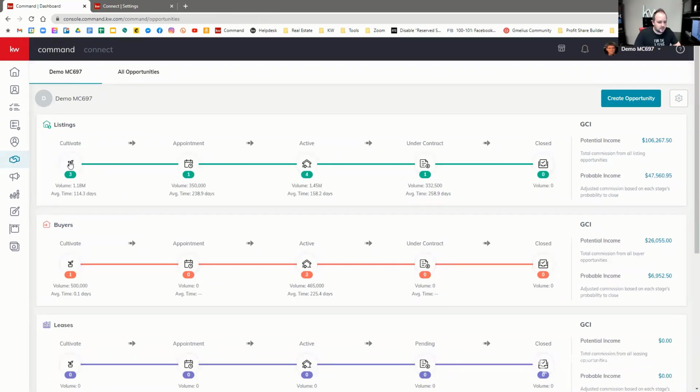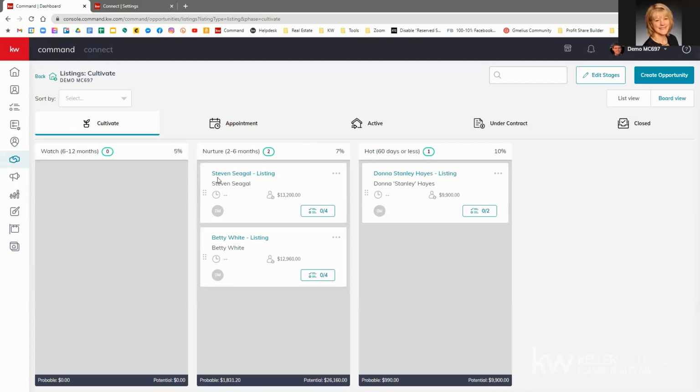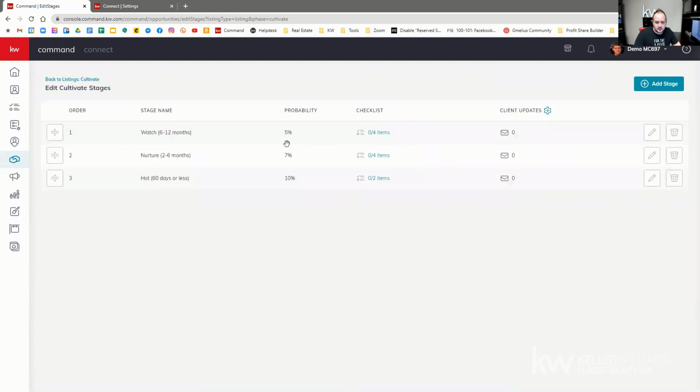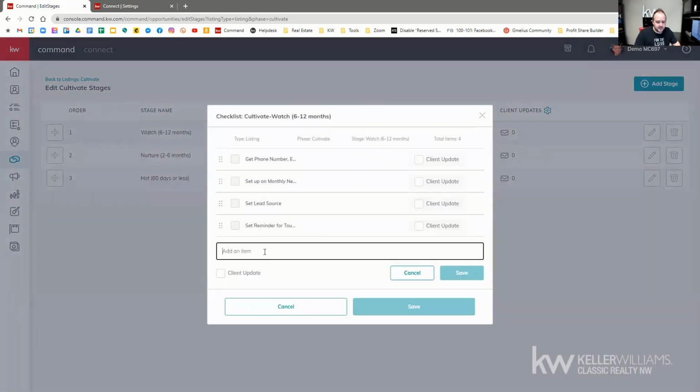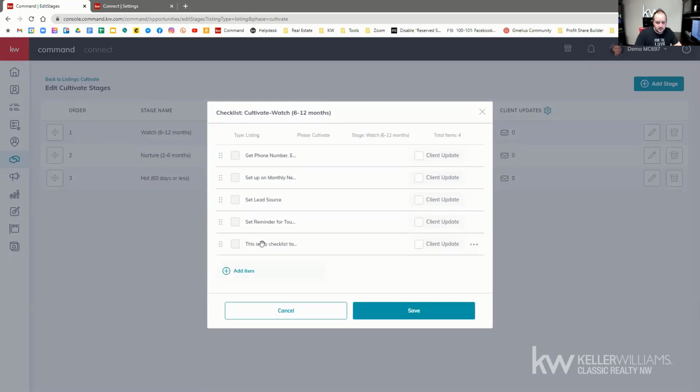So we go into any of these phases like cultivate. Then in the top right corner, there is an edit stages button where I can see all of the stages I have. So my watch, my nurture, my hot, and your checklist is going to say 0 of 0 items. But if I click here, I can then go add those items. If I want the client updated for that piece, I can select it here, or I can add it later. Or if I don't want it at all, I can skip it. And there, it just added it. And then I can click here to reorganize it.